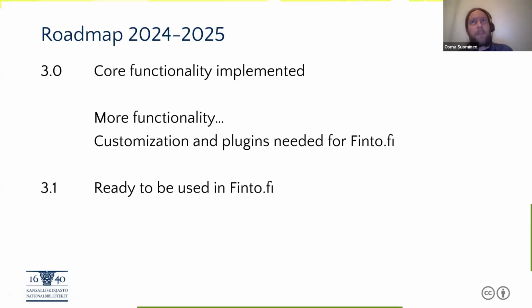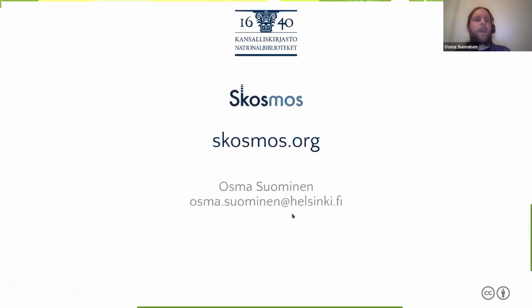But if you prefer to wait for a more formal release, then maybe 3.0 would be a good starting point for getting used to the new version. And then maybe 3.1 for actually deploying it for any kind of real use. That's what I had as slides, but I'm happy to take any questions and comments.